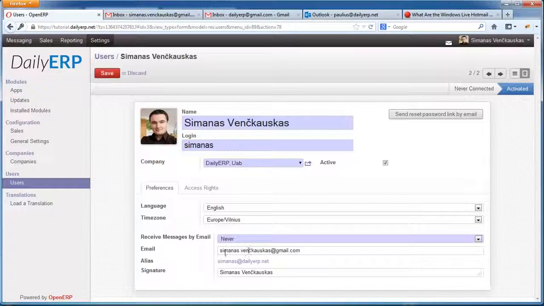But this email address also has a really serious role because it's used for password reset. And when you are creating a new user, this email address is used to send the invitation link to log in to the system for the first time.